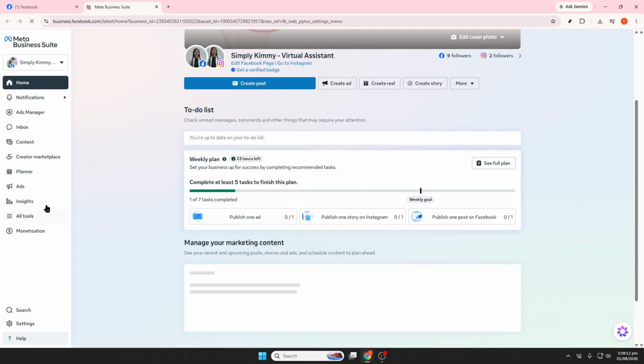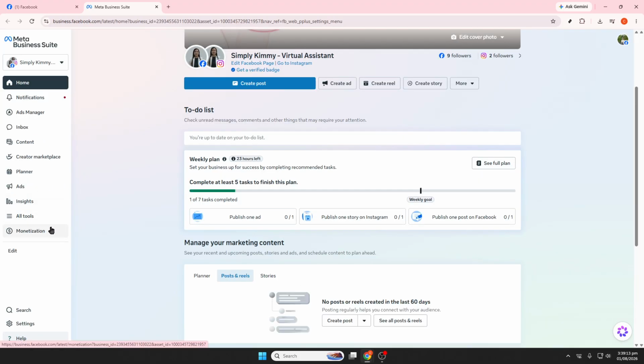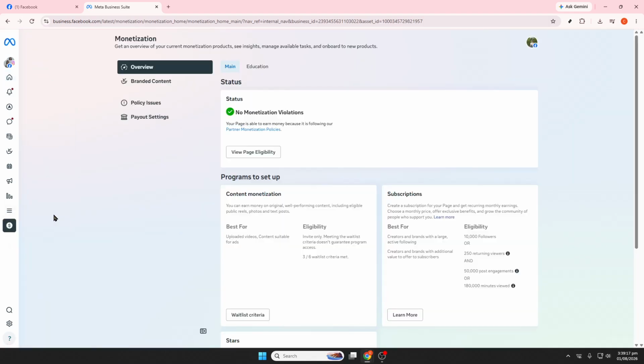Once you're in the payouts area, open your current payout account details. Here, you'll be able to review the bank account or payment method that is currently linked to your payouts. This is a good moment to double check that you're looking at the right account before making any edits.